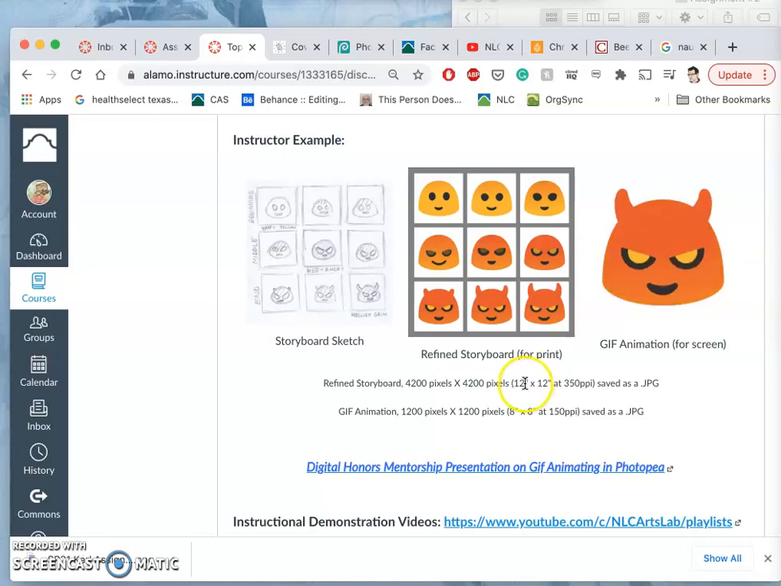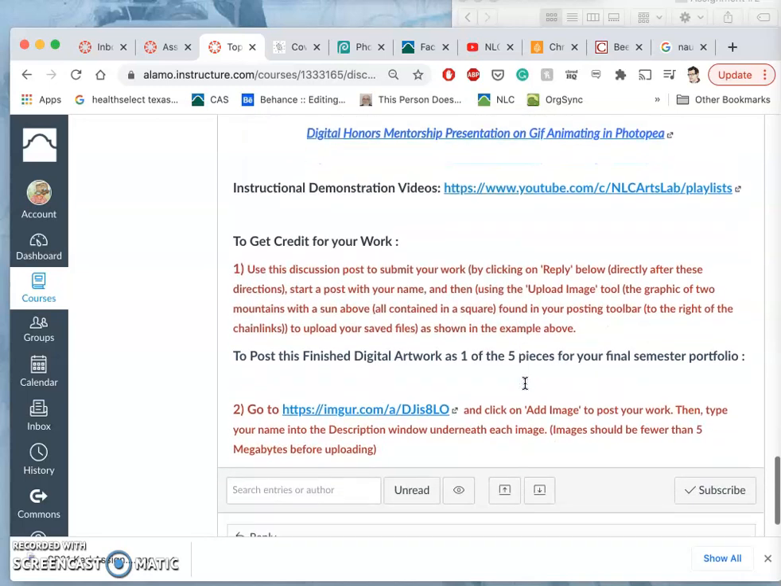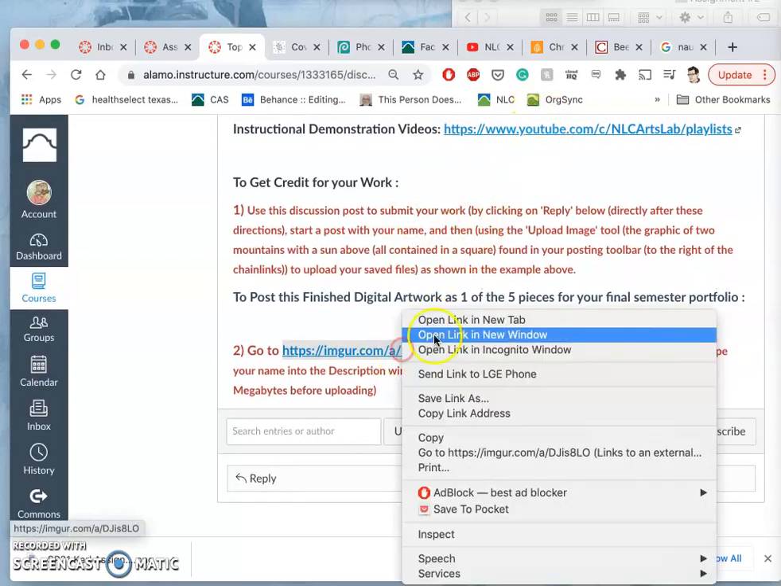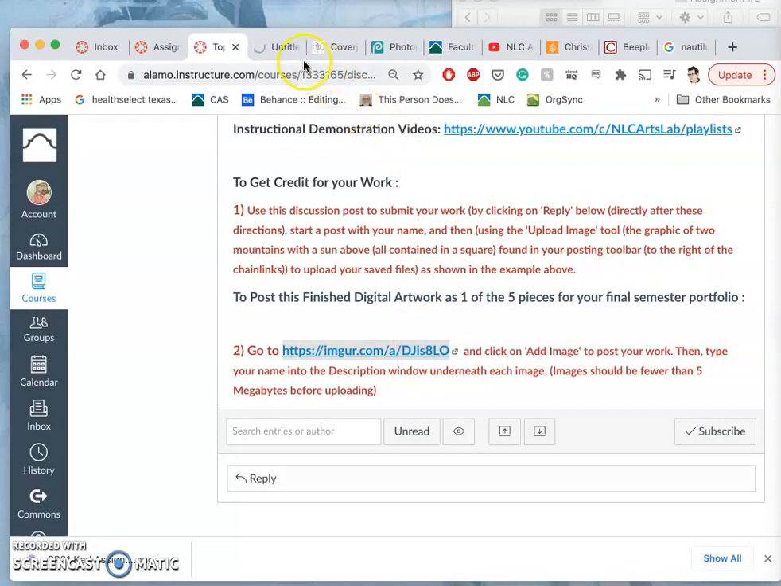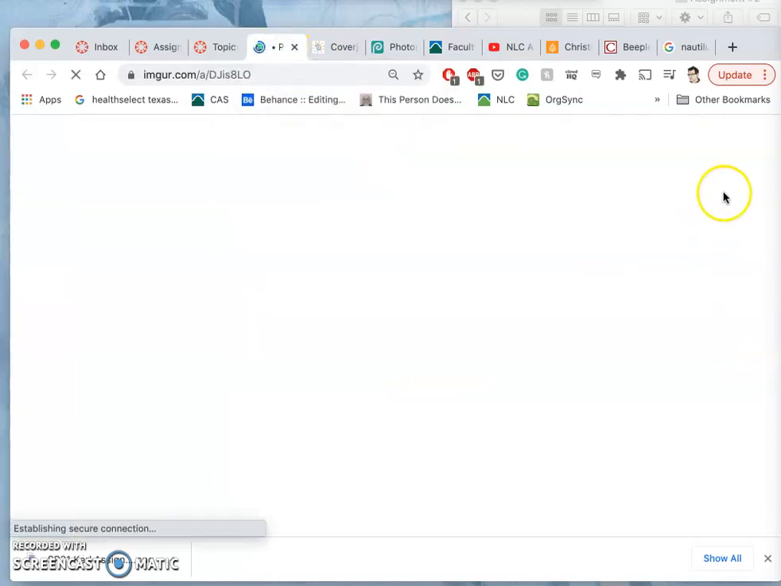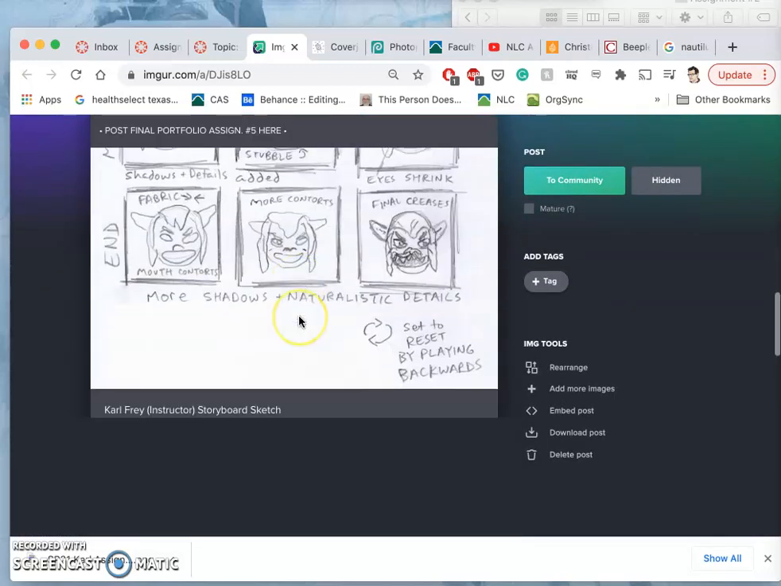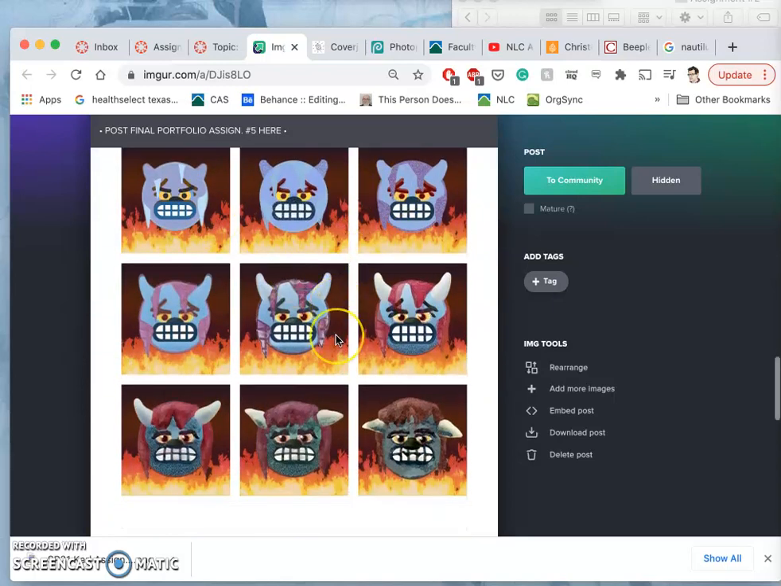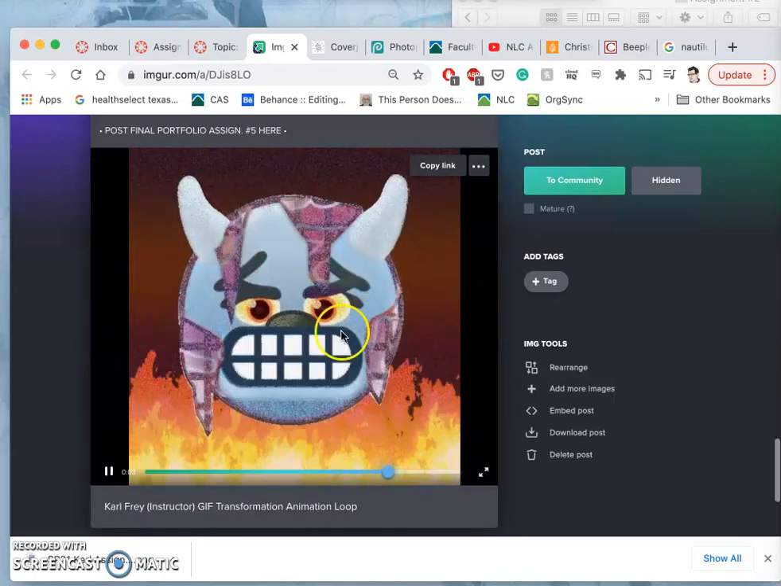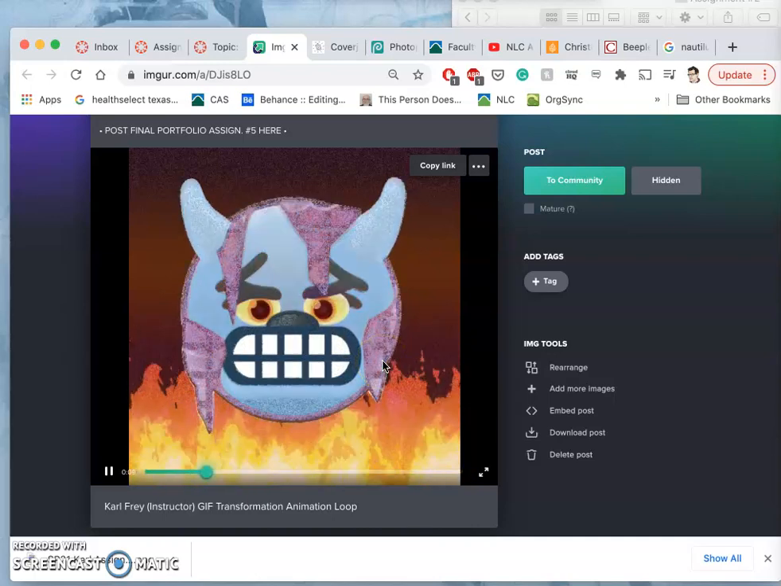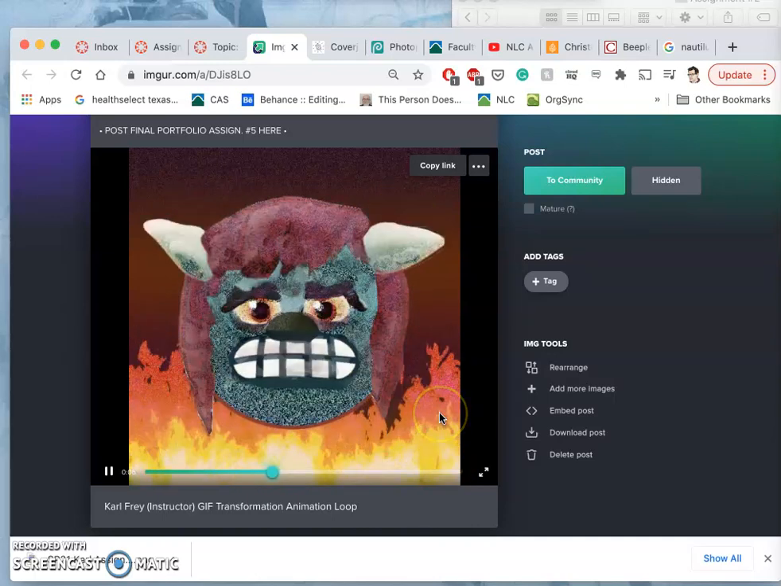All right. And we've got lots of past demos and past work we can look at. Now, if we look at Imgur and we look at the post for past work in assignment 5, you can see what I did last semester, which was just transforming a Lord of the Rings emoji into something that looked even more haggard and weird. And I put some flames behind it.